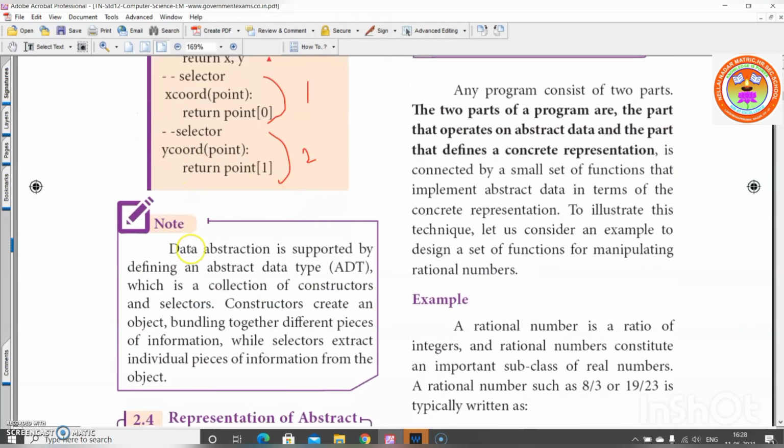Note that data abstraction is supported by defining an abstract data type, ADT, which is a collection of constructors and selectors. Constructors create an object, as you all know, the city object, bundling together different pieces of information, while the selectors extract individual pieces of information from the object.